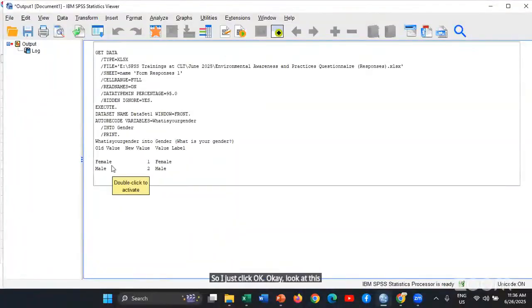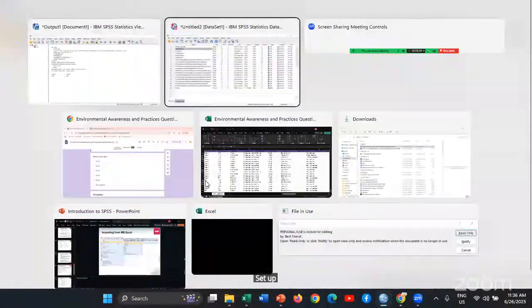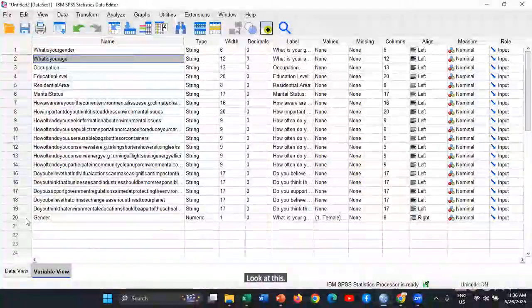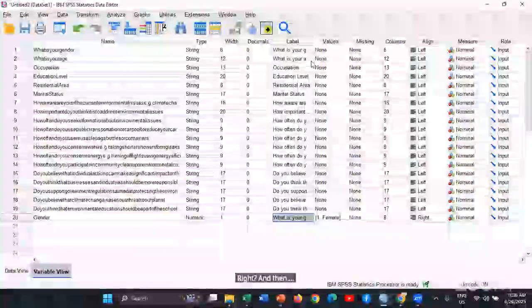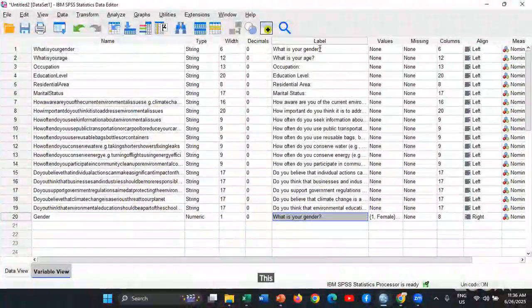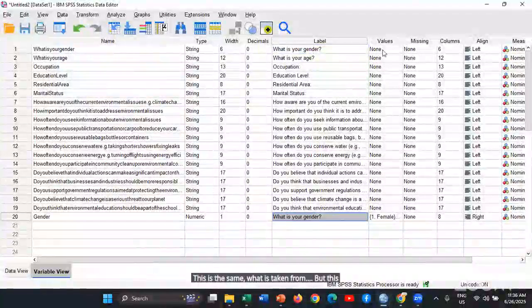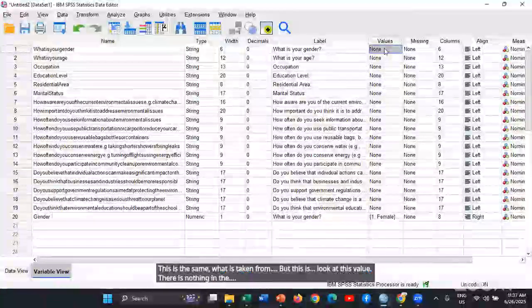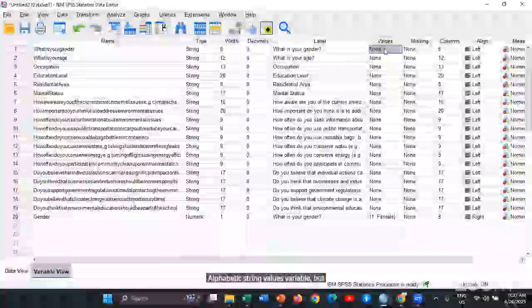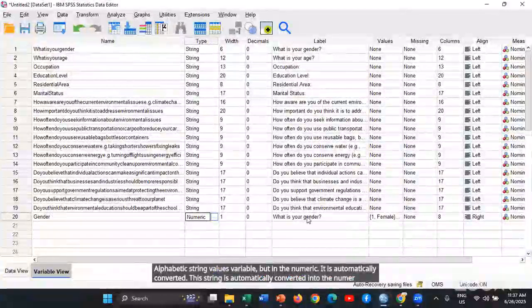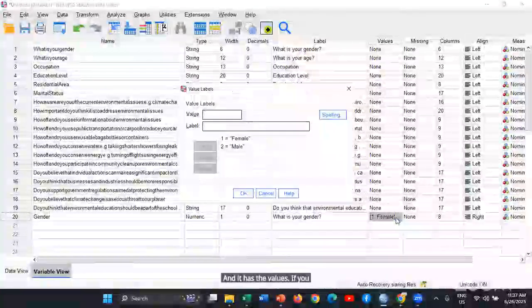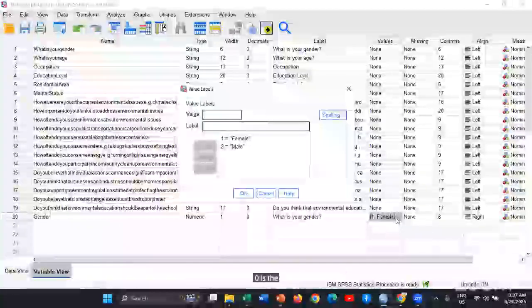Okay, look at this. Old value, new value. Female is 1. Look at this, another variable has been generated. And then look at this variable label. This is the same as what it is taken from. But look at this value: there is nothing in the alphabetic string variable, but in the numeric one, it is automatically converted. This string is automatically converted into numeric form, and it has the values. If I click, 1 is female and 2 is male.